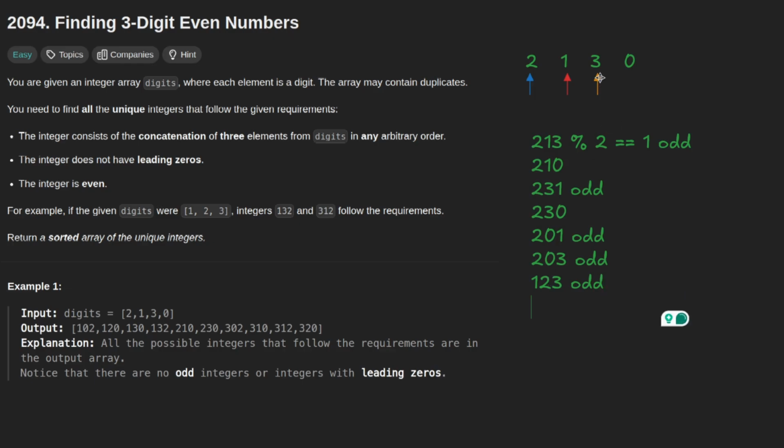Now next, put it here, 0. Okay, so 1, 2 and 0. Since it is even, we will consider it. Now again, just moving j forward and making k back to the original position.